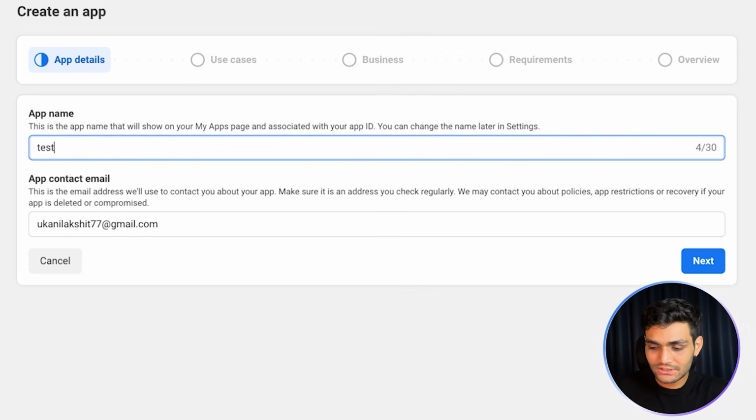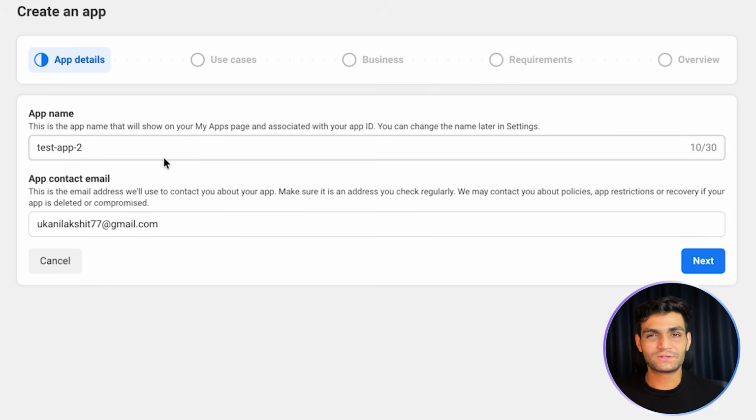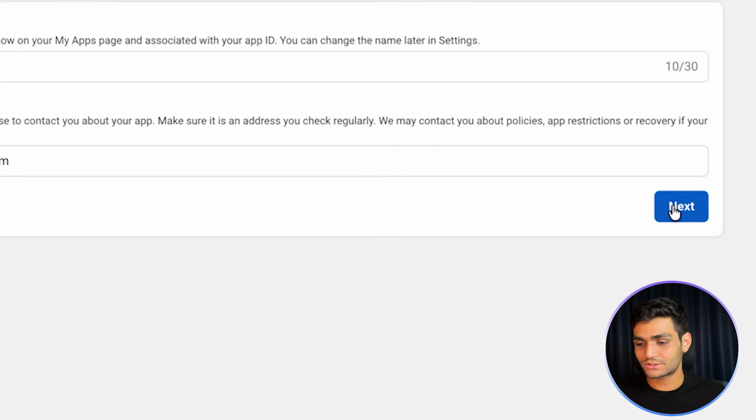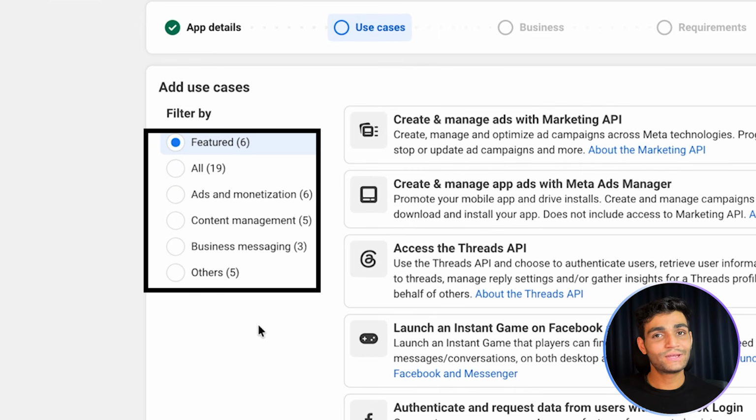Let's name it Test App 2. If you're creating for a production purpose, please give the app name properly. Okay, because this is the app name which people might see if you are planning to have an embedded signup later. Okay, but if you are just using it for yourself, it does not matter much. Let's click on Next.